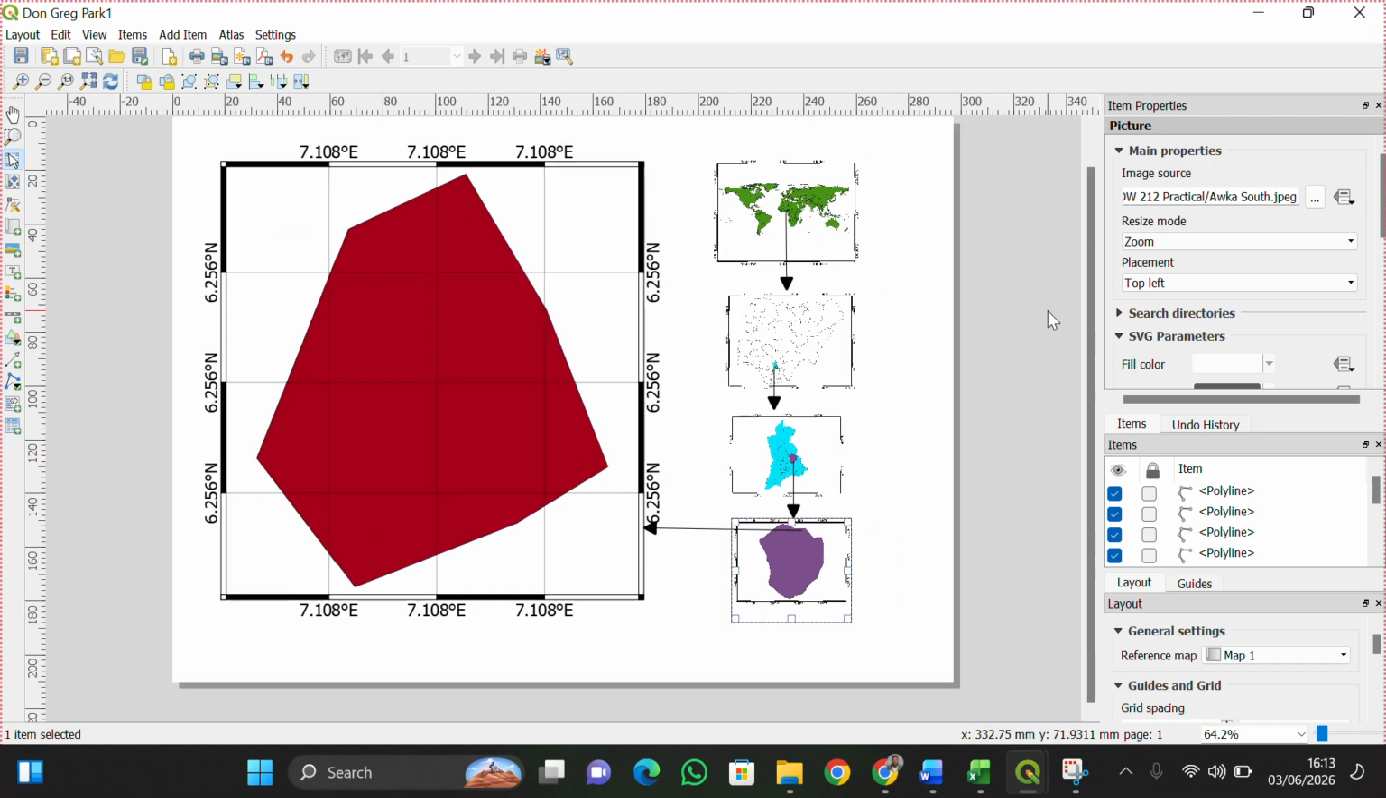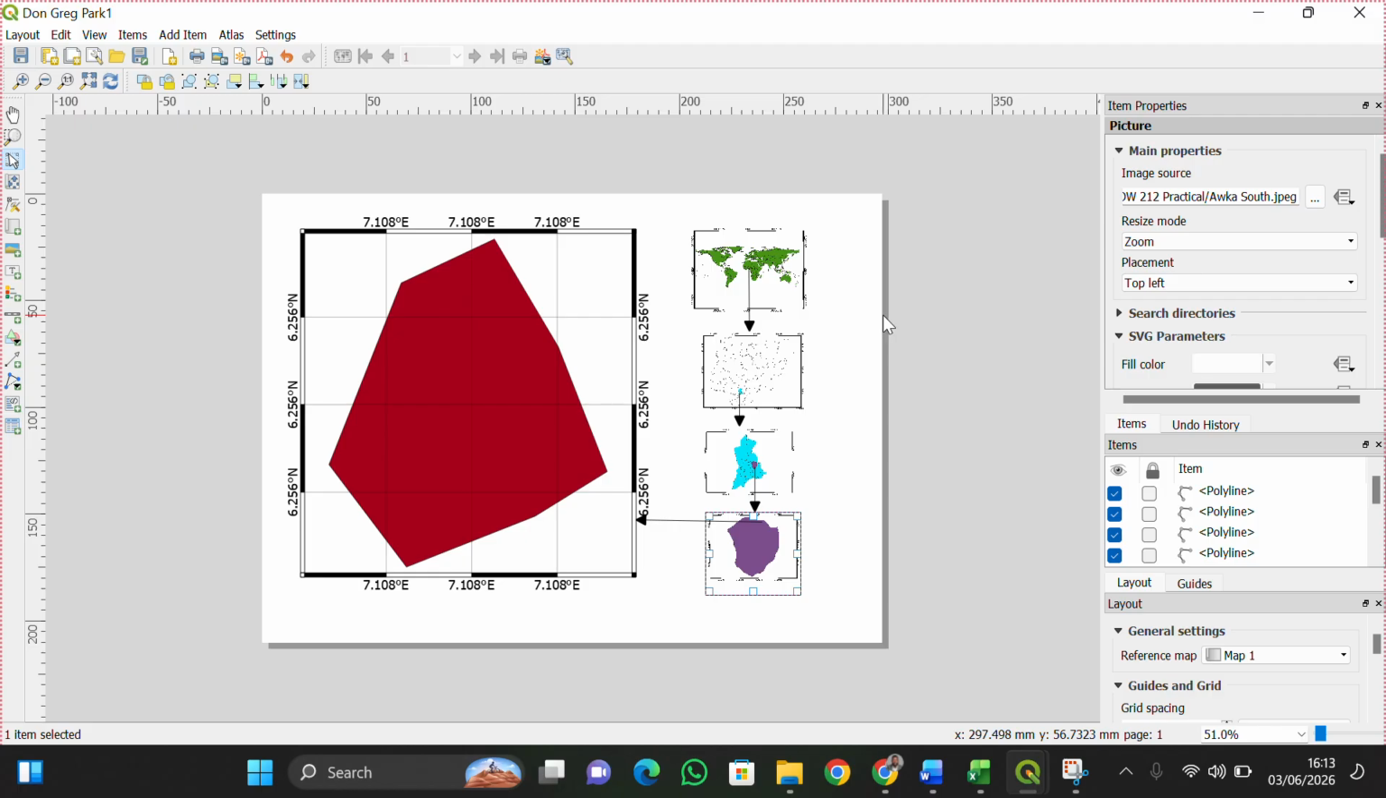But a map will not be complete until it has some elements. What are the elements I said? It must have a north arrow, because it's the north arrow that will show you the direction to place your map. So we'll add the north arrow by also adding it as an image, right? So we'll click image, then you draw where you want your north arrow to be.